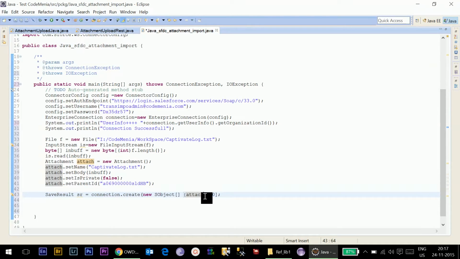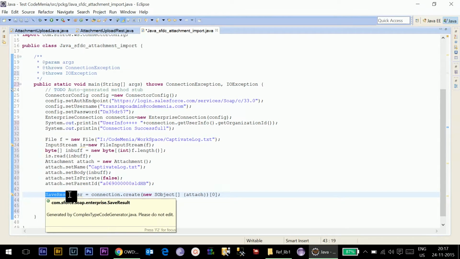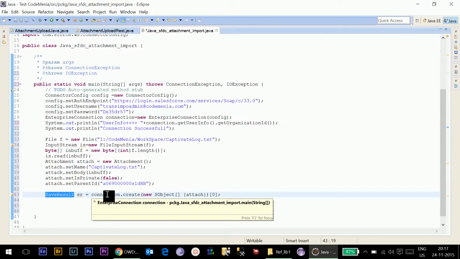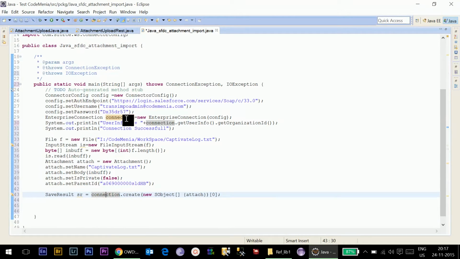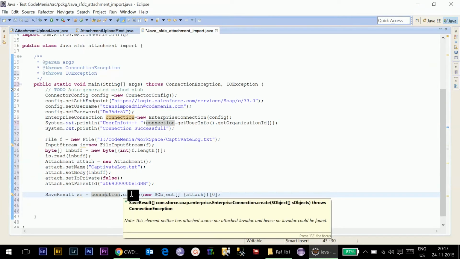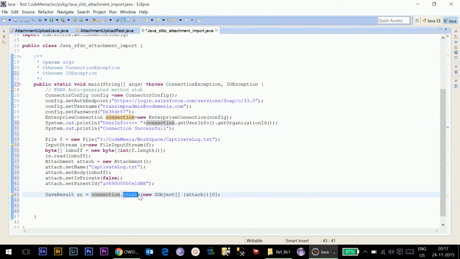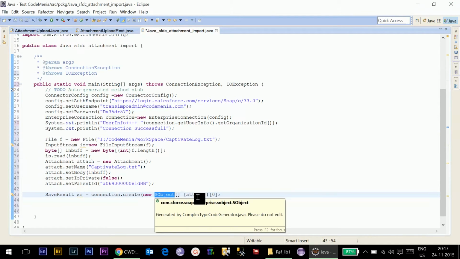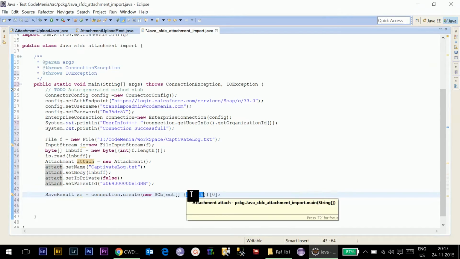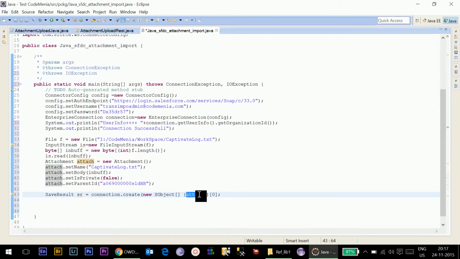I am taking the first of this array. So S object attach. Using this, it will store the result. So connection, creating connection, this connection, and we are going to run this create method. So it will create one record here with all the details of attachment type, this one. And if we run this program, it will create the attachment, but still we need to store some details.